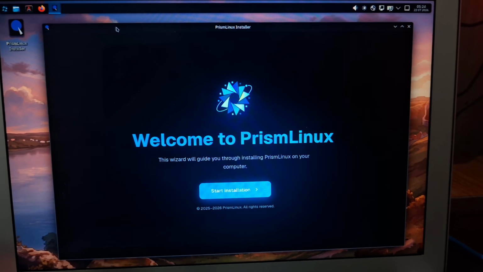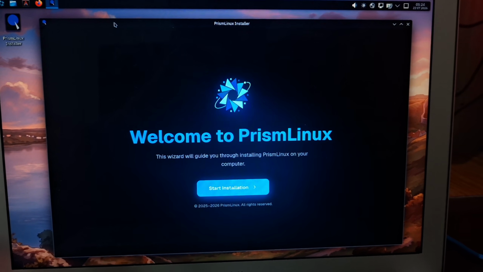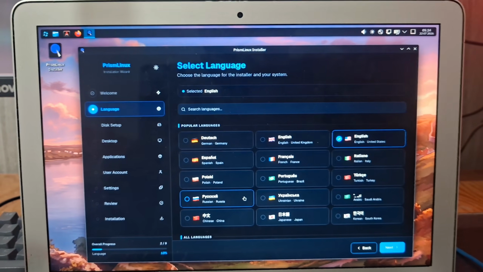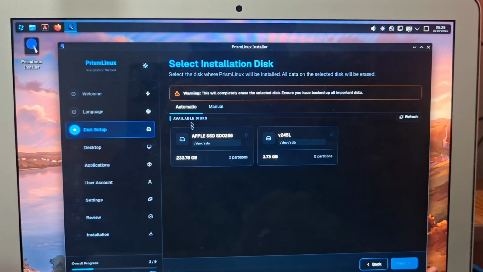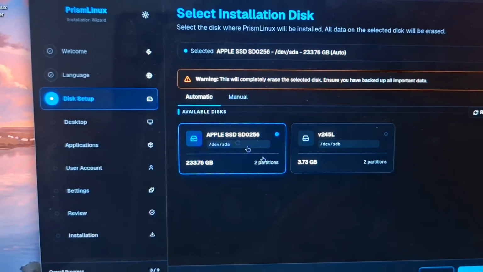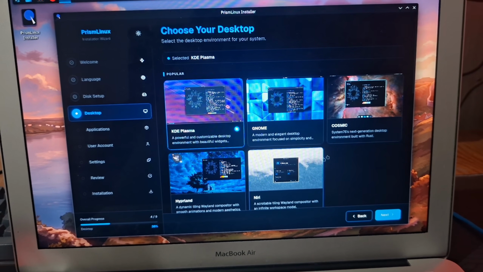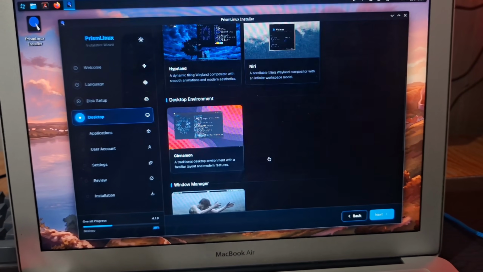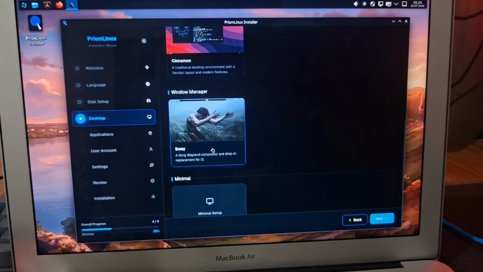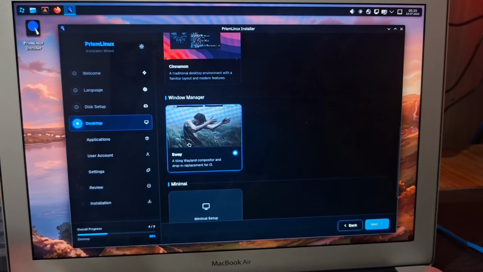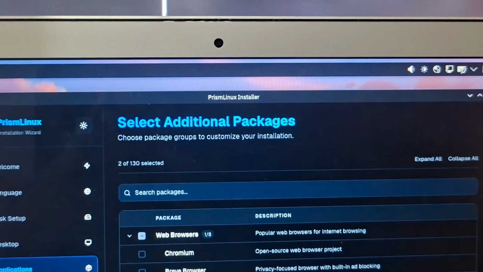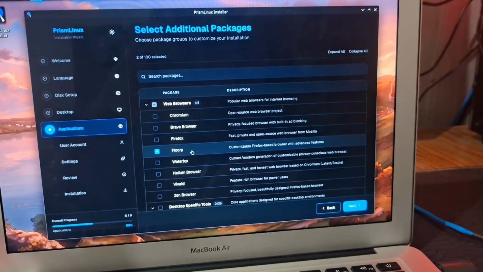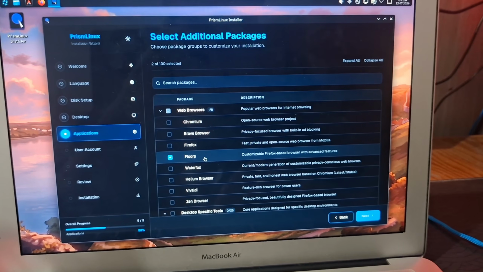I actually thought this was gonna use the Calamares installer, but turns out it's not using it. Wow, okay, the installer actually looks pretty good. Let's hit English here. Okay, we're gonna be selecting the Apple SSD for this. So here I'm going to be trying out a desktop environment other than GNOME and KDE because I use GNOME and KDE quite a bit. Oh, they have Sway. I actually want to do Sway because you guys were asking me to try out Sway. Select additional packages. Ooh, web browsers. So I'm going to be installing Floorp because I see a lot of comments about Floorp. I've never tried it myself.